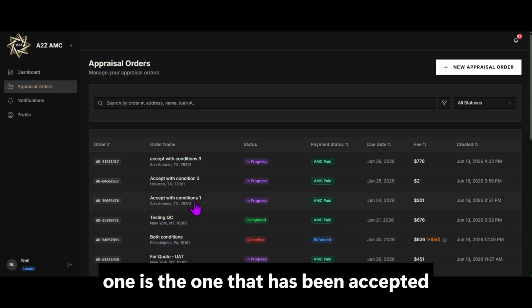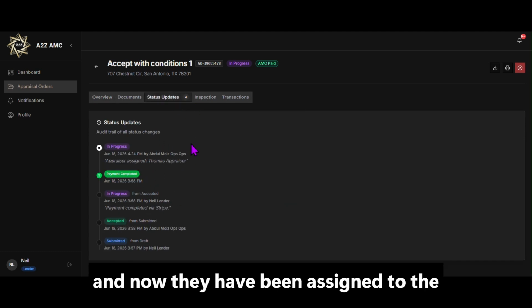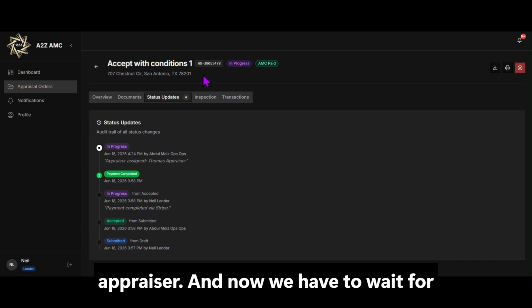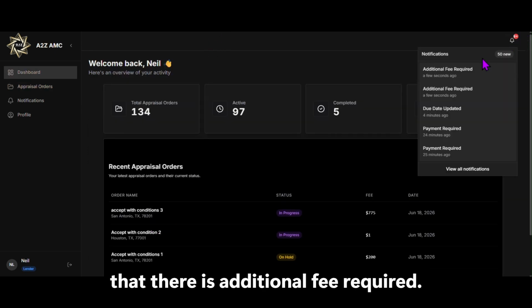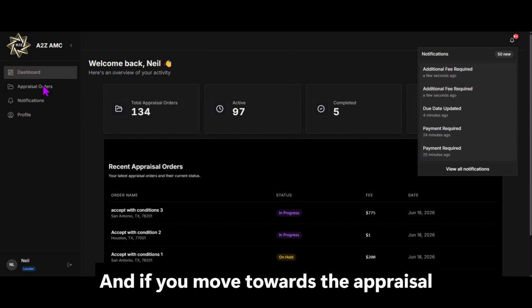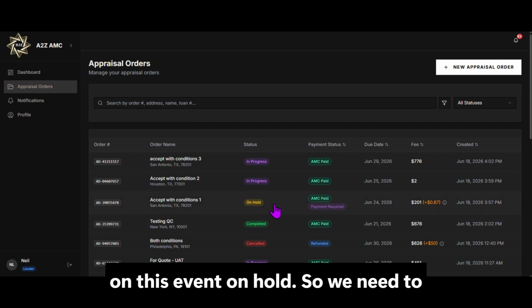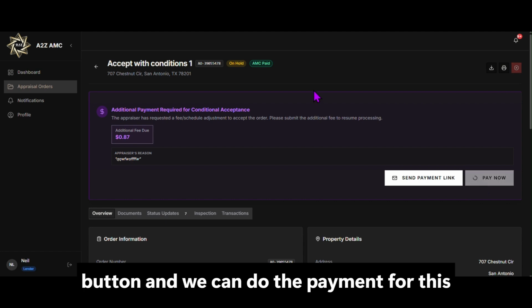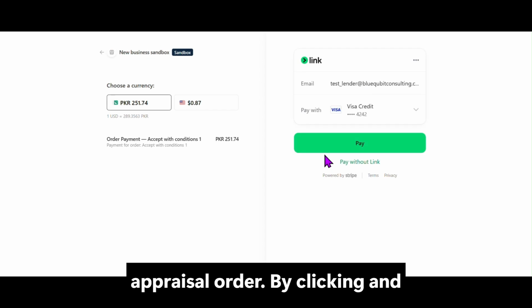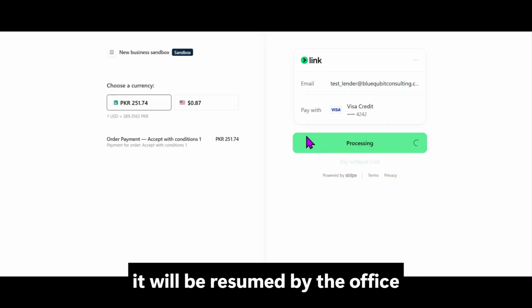Okay, this one is the one that has been accepted, and now they have been assigned to the appraiser, and now we have to wait for their acceptance. In this, now we see that there is additional fee required, and if you move towards the appraisal orders page, there is a payment required on this and it went on hold. So we need to pay for this. We can click on the pay now button and we can do the payment for this appraisal order, and once it's been paid, it will be resumed by the ops admin.